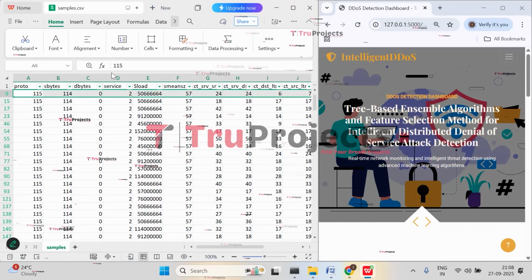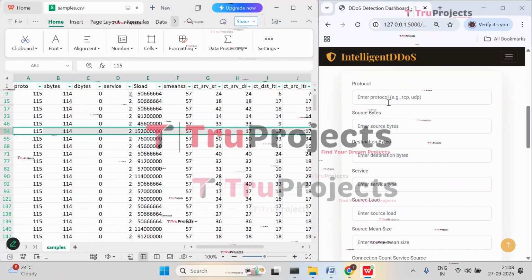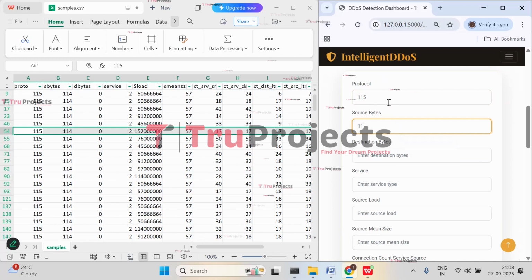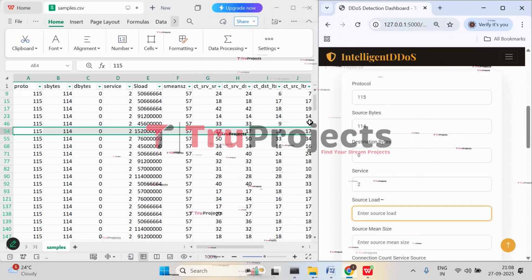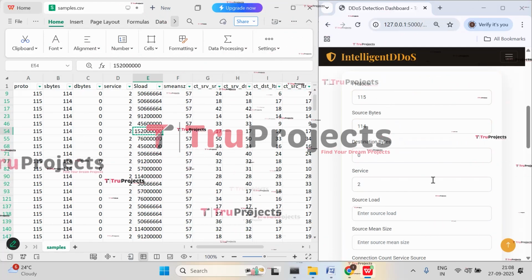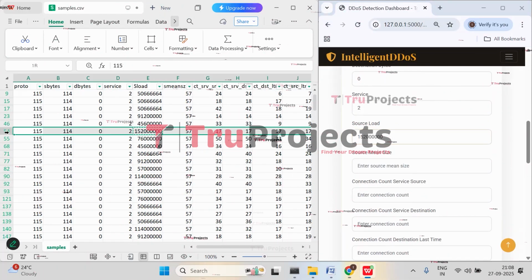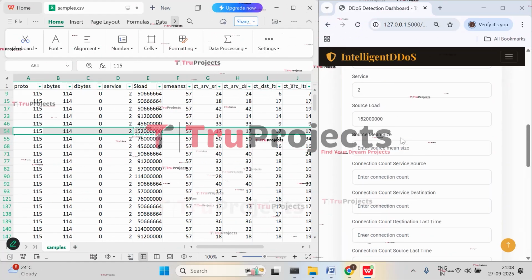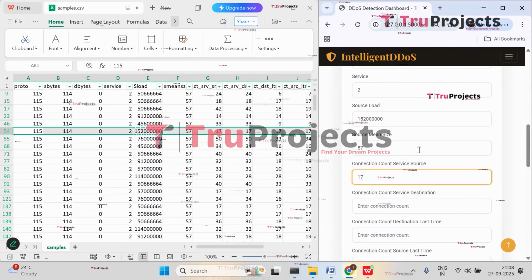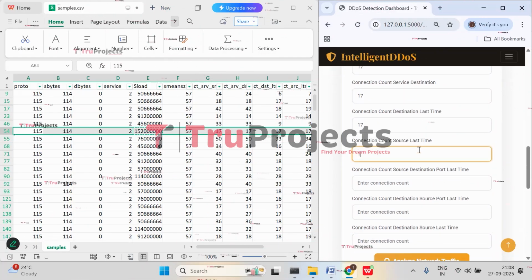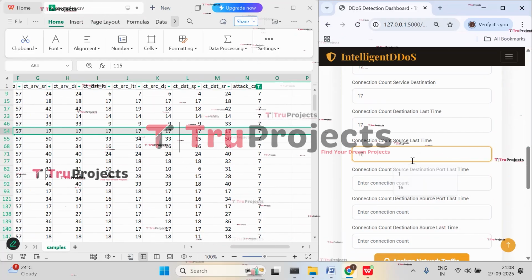Let's check with this case. So protocol is 115, 114, 0, 2, and we have 152 and some zeros, that is source load. And then S means is 57, 57, connection count is 17, 17, and we have 17. All the other values are 17. So let's enter them as 17.